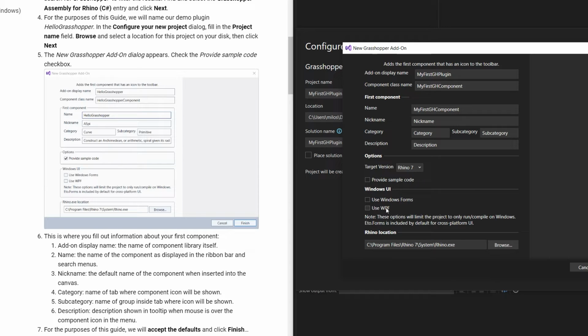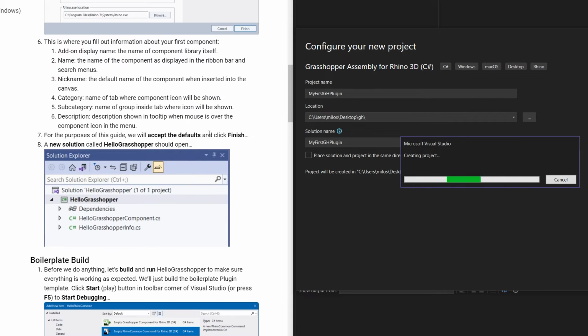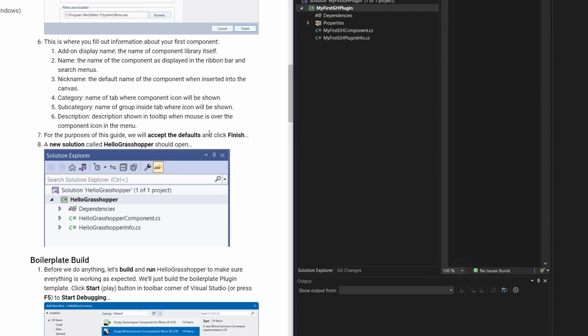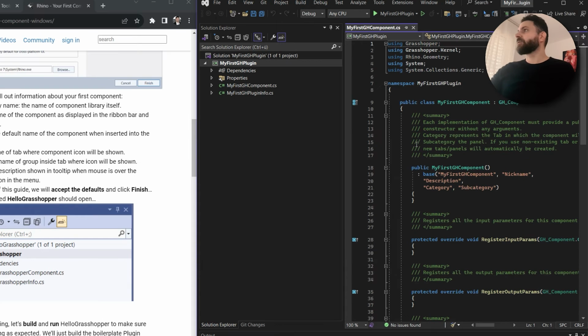We're not going to use WPF or Windows Forms for now. Let's leave that for the future. And we finish, and this is it. It will create our first Grasshopper plugin. And now let me close these properties here.